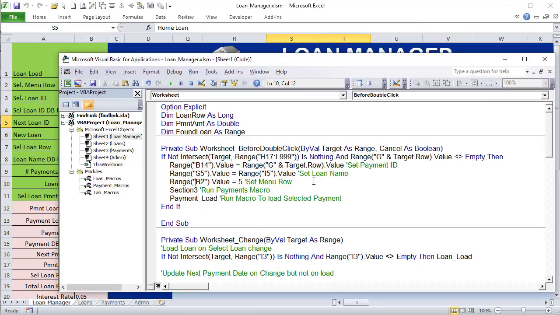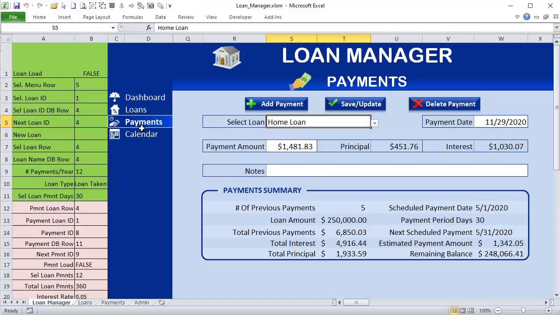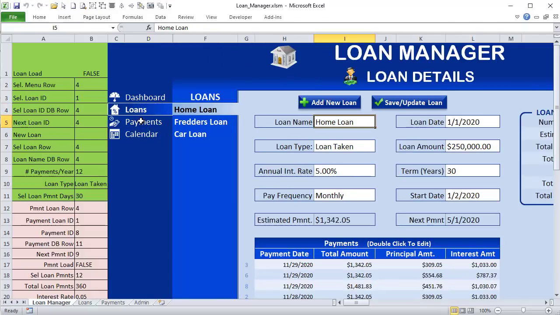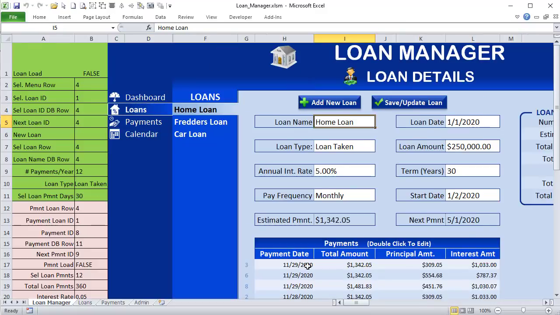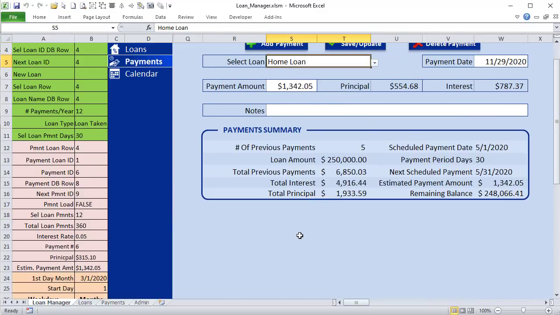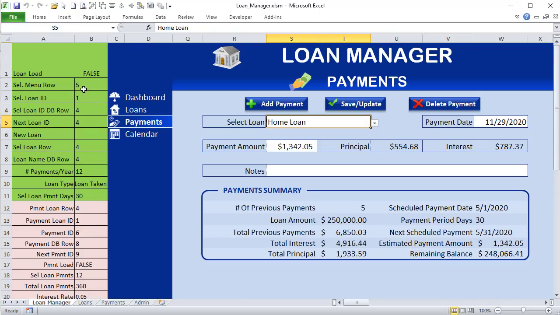Continuing on, B2 is going to be the menu row. I want to set B2 equal to 5. Why is that? Because if I'm moving from this menu to this menu, I need to set the menu row to 5 here in B2, right? We're double clicking, we're changing the menu item. I'm clicking here, now we're on payments, right? So I've got to put this to 5. That's going to trigger our conditional formatting.